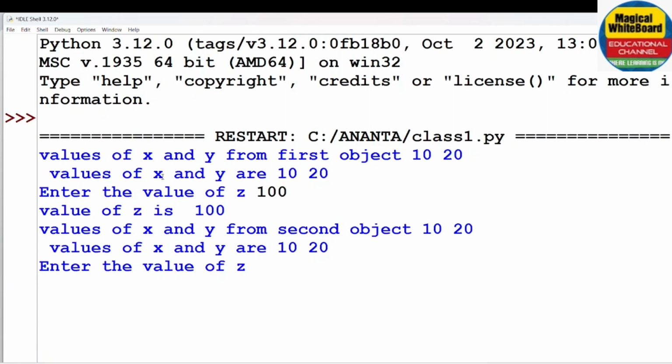Now the second object is created, and the values of x and y from the second object are 10 and 20. So class variables can be accessed by any object. They are shared by objects, but object variables, instance variables, are different. In the first object, z equal to 100. In the second object, z equal to 200. So this is the end of the program.